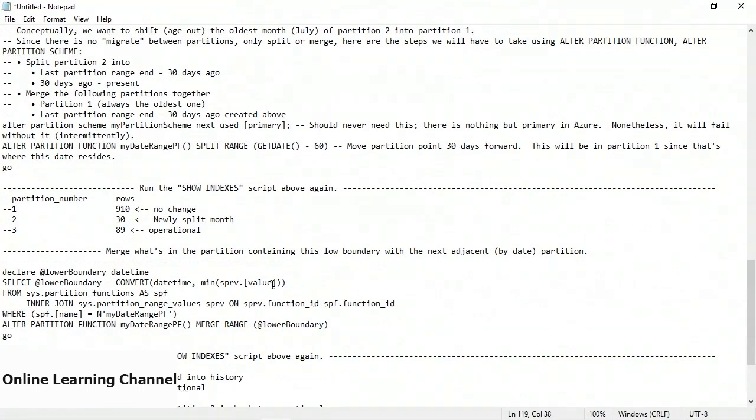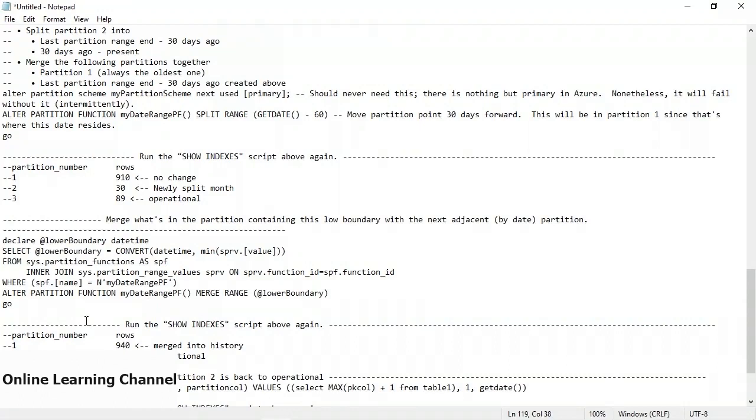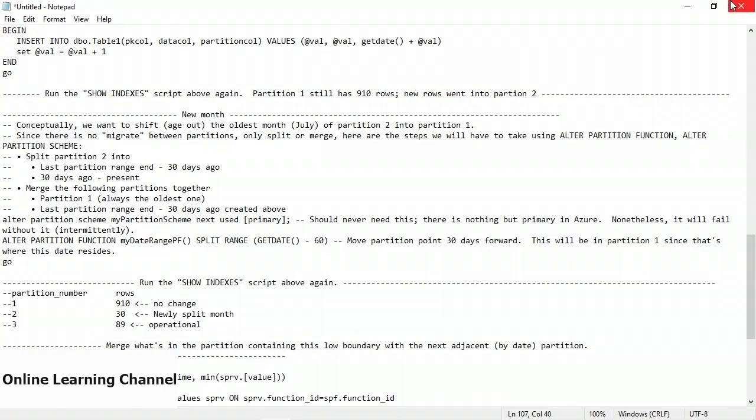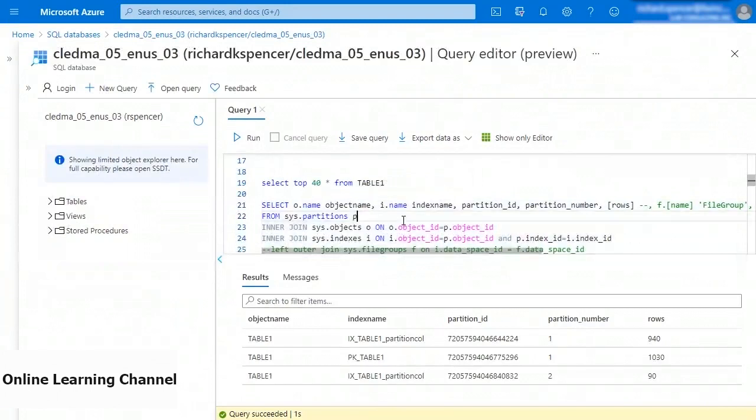We merged that low boundary with the next adjacent date partition. Then we ran our show indexes again to see that the old ones were merged into history. Operational was still fine. Then we inserted a new value. Then we checked, and sure enough, it did get inserted into partition 2. So I hope this video showed you how to partition your data. Again, it improves efficiency, it improves scalability, and it's just a good idea to do with your SQL databases.